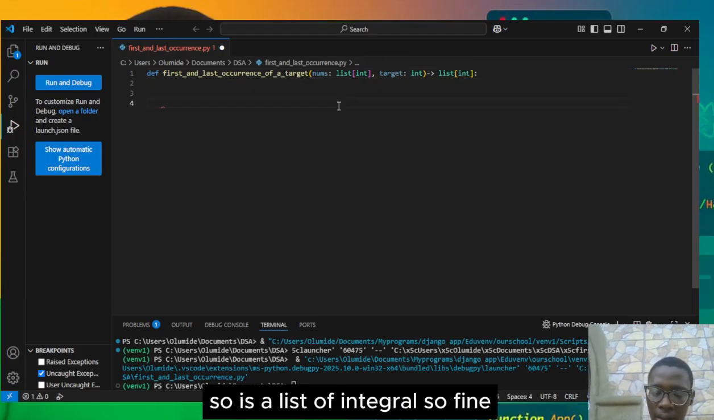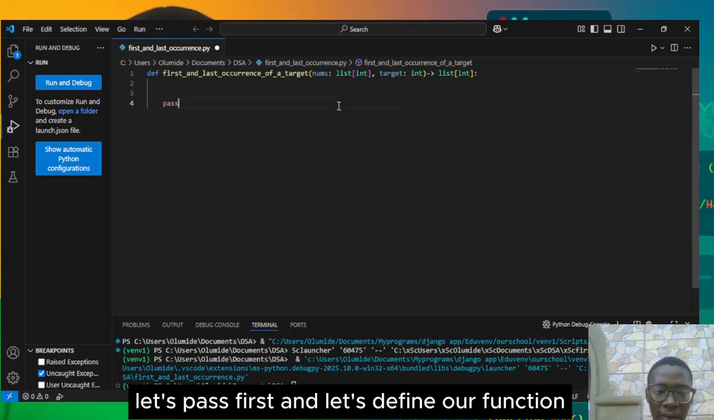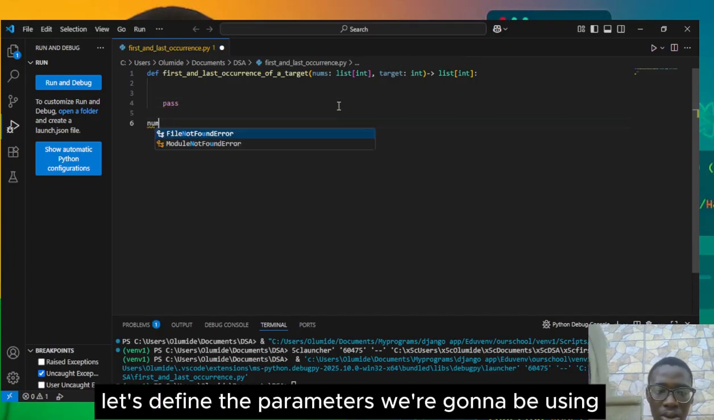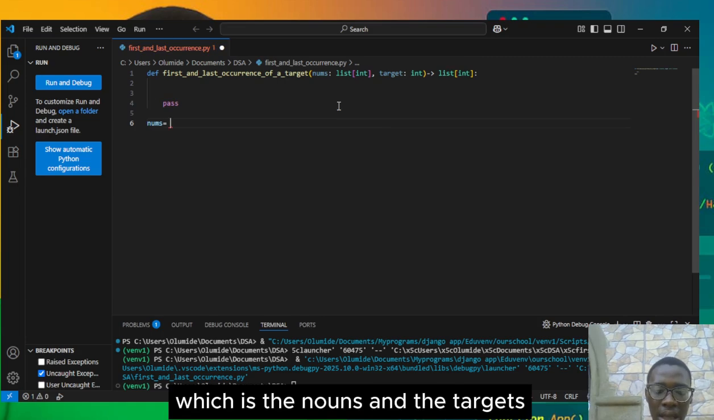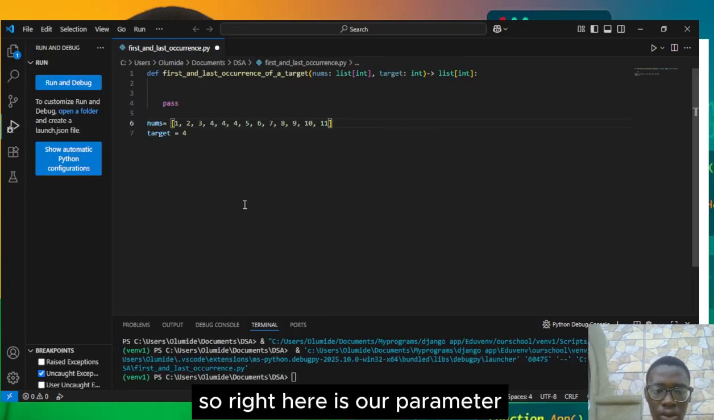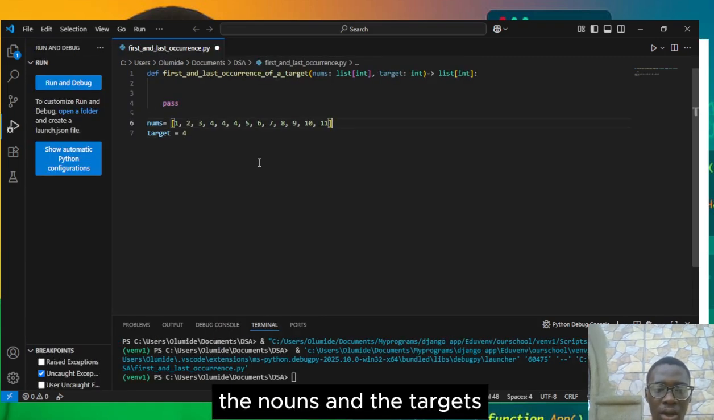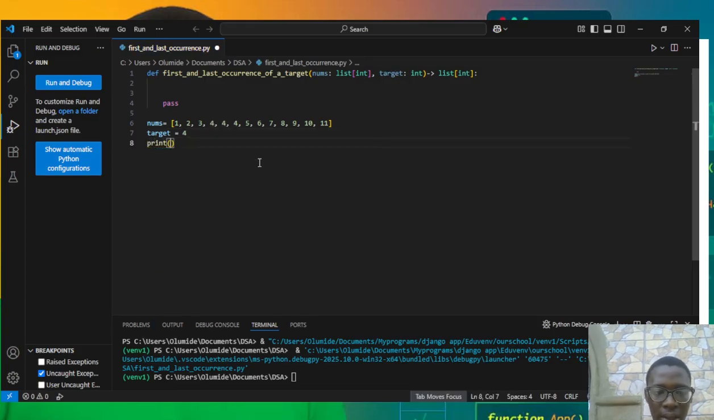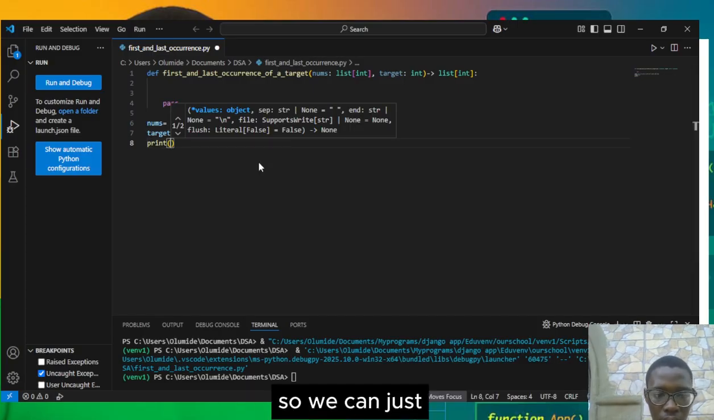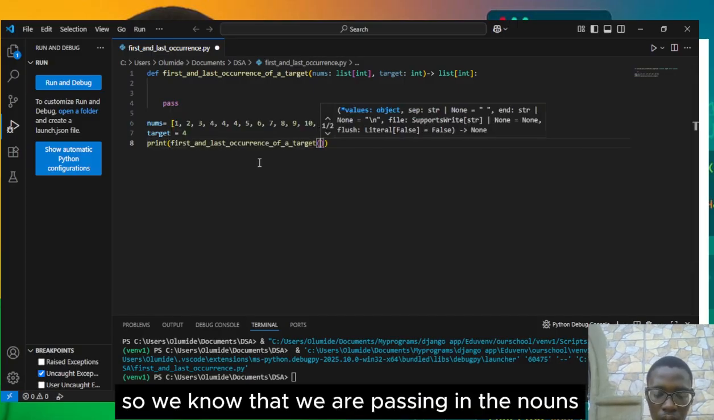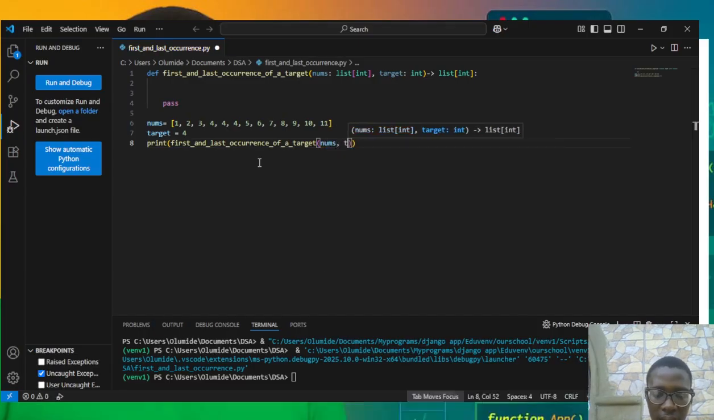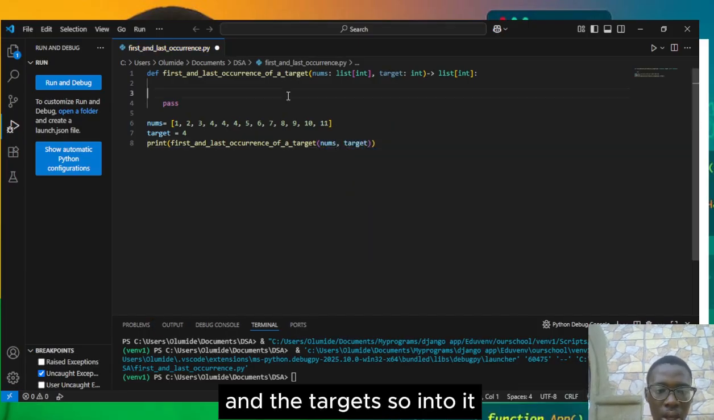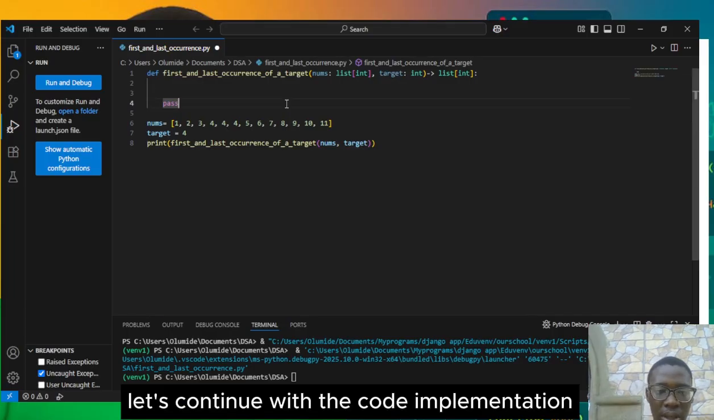So let's pass first and define the parameters we're going to be using, which is the nums and the target. So right here is our parameter, the nums and the target. We can even write a print, let's put down the print, so we know that we are passing the nums and the target into it. Right now let's continue with the code implementation.